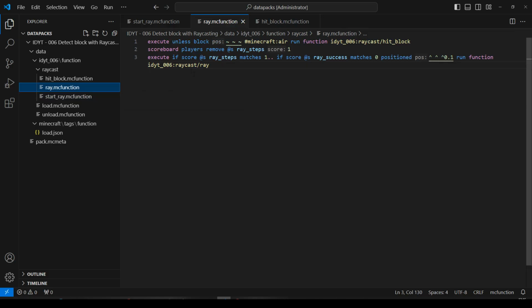We go to ray. We will check if there is air. If there is not air, we will say we've hit a block. If there is air, we will remove 1 from the steps. Then we will check they've got steps left. They haven't been successful. And if those are true, we will run this function again.